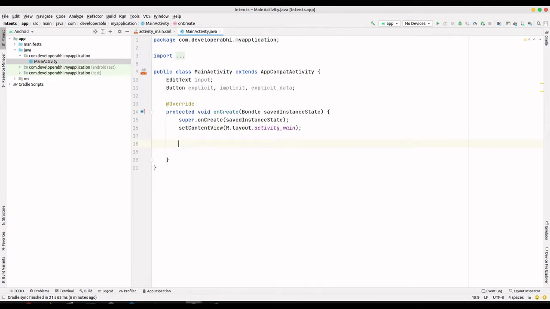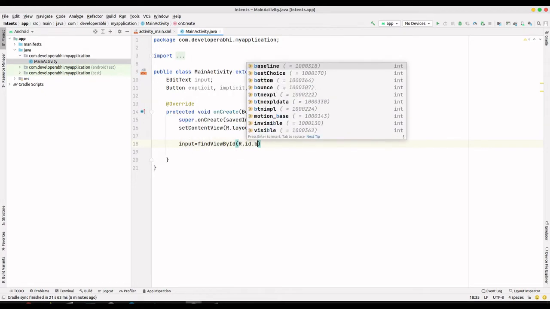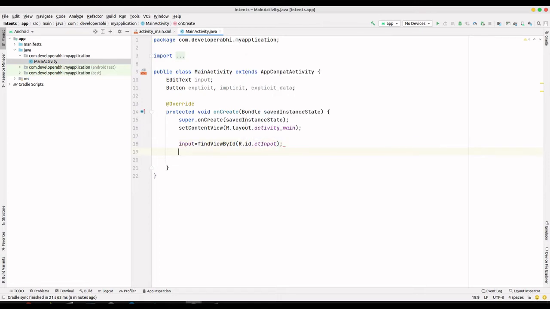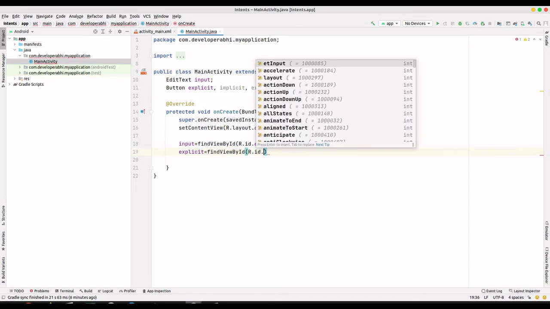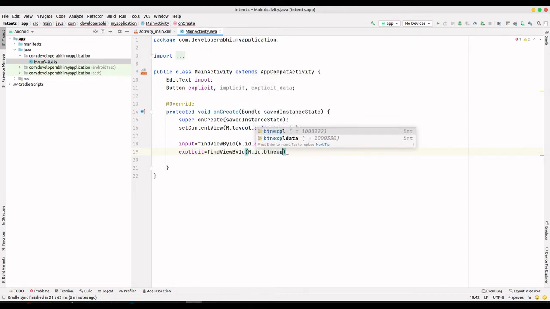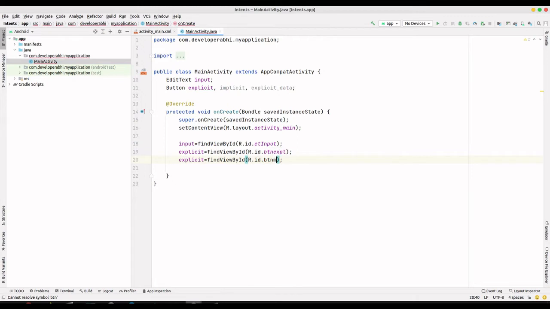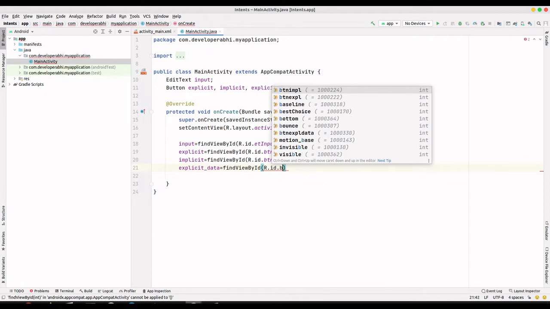Now I'll have to initialize these objects. So input equals findViewById R.id.et_input. Done. Explicit equals findViewById R.id.btn_expl. Let me just copy this. My other is btn_impl, which is the implicit button. Now again, explicit data equals findViewById R.id.btn_expl_data.